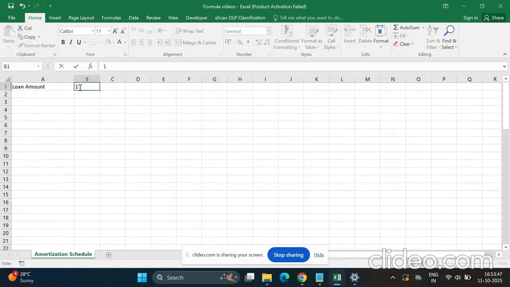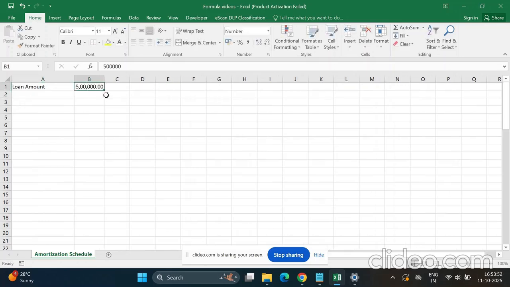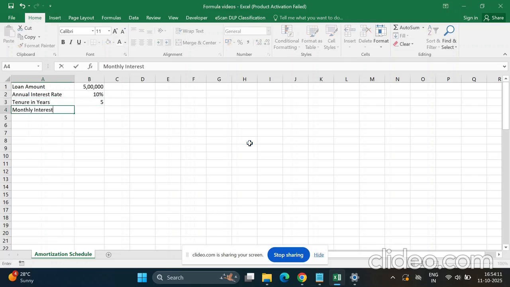First, let's set up our inputs. Type these values in Excel. Loan amount, say 5 lakh rupees. Annual interest rate 10%. Tenure in years, 5 years. Next, we will calculate the monthly interest rate by dividing the annual interest rate by 12, and then we will calculate the total number of months by multiplying the number of years with 12. For these calculations, we will apply formulas in the respective cells for the number of months and the interest rate per month.